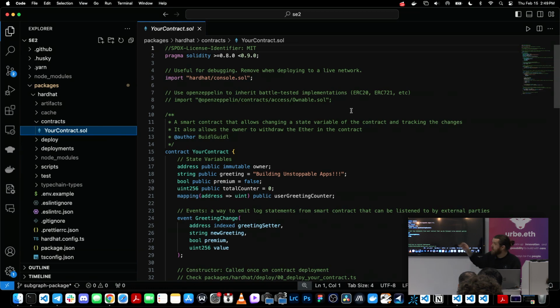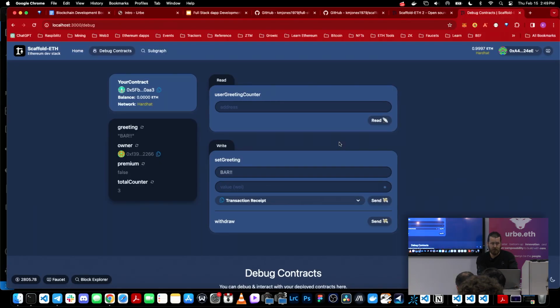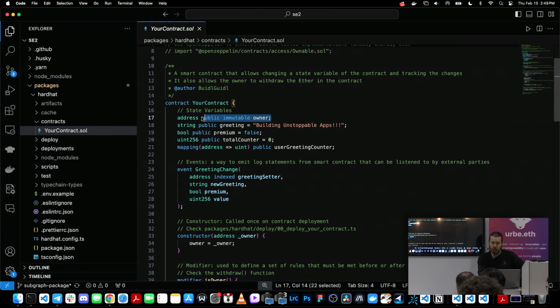There's a lot of comments in here that make it easy to read and understand what's going on. But basically, it's a Solidity file, right? And it's got the pragma version. It's got some variables that we've defined that you saw earlier. We have an owner variable, we have the string, we have a Boolean, and then we have the counter, and then we also have this mapping, which there's a lot of different stuff going on in here.